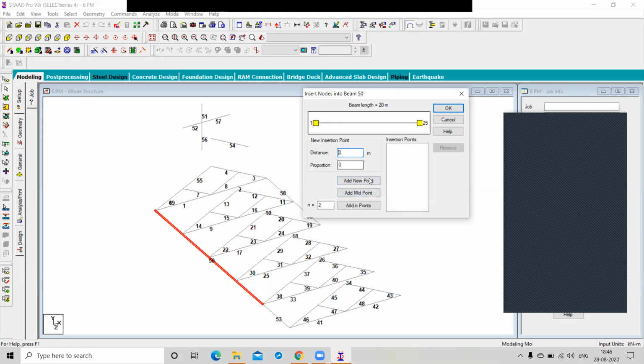For add new point, you have to specify the distance, right? This distance is measured from which point? The member is created between two nodes, node number 1 and node number 25. So you know which node is 1 and which is 25. Starting is 1 and the last one is 25.